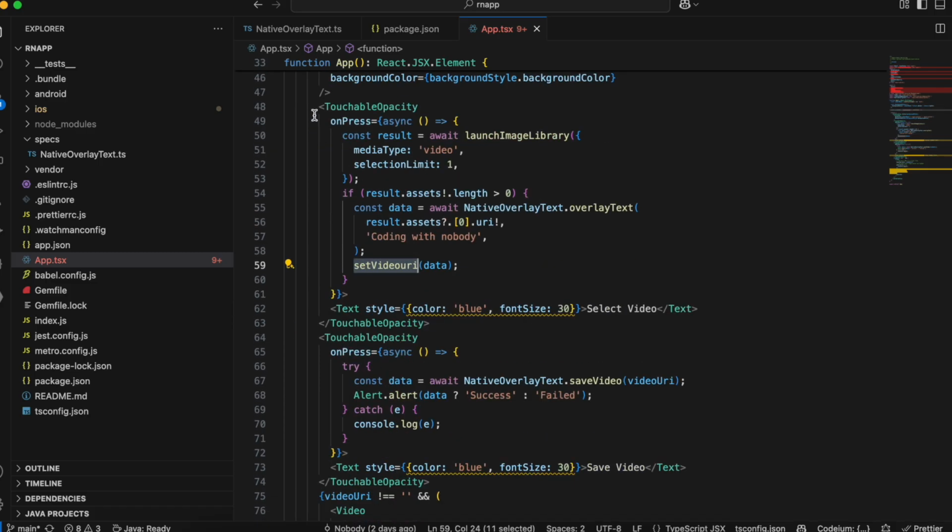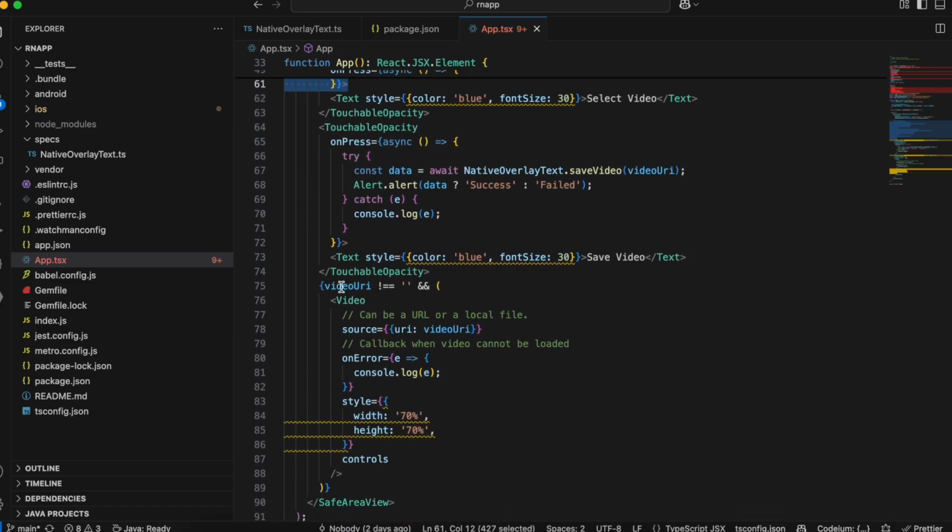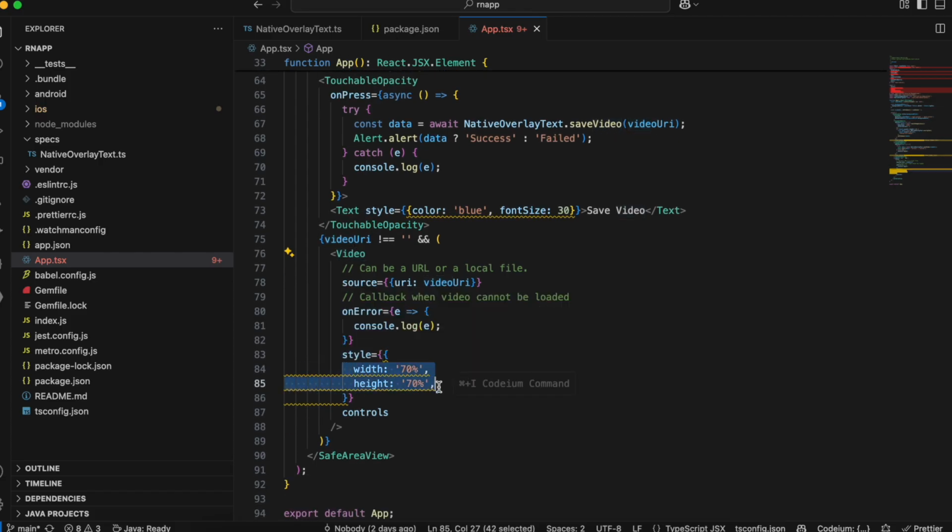And once this has been done, here you can see we start playing the video. So I've just added one check. If this is not equal to empty, then start playing the video, like start displaying the video element. So yeah, you can change the width and height to whatever you feel like. Make sure you add this controls as well.